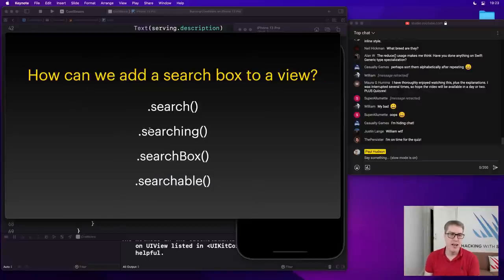Not a problem. How can we add a search box to a view? Is it search? Is it searching? Is it search box or is it searchable? Which modifier adds a search box to a view?